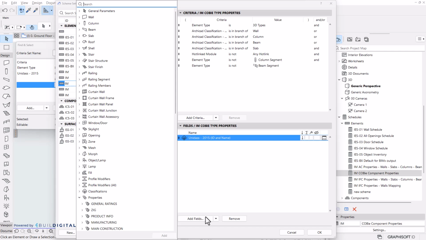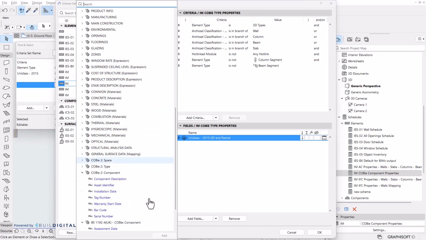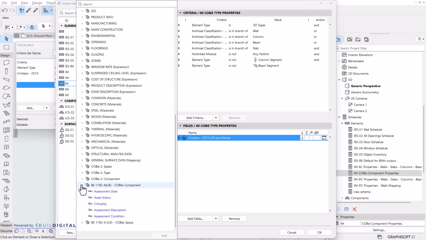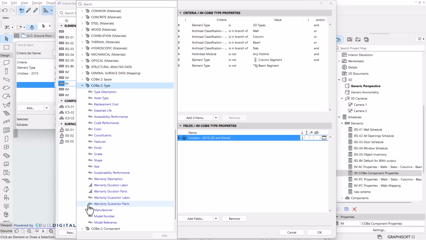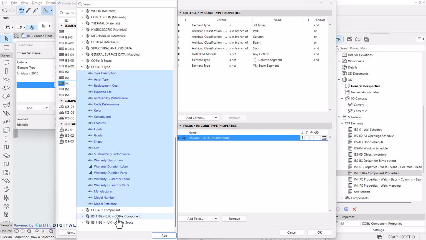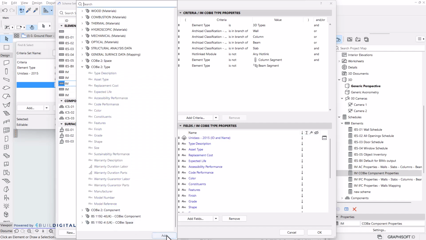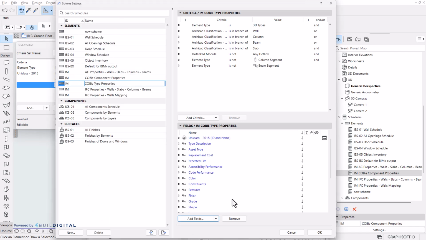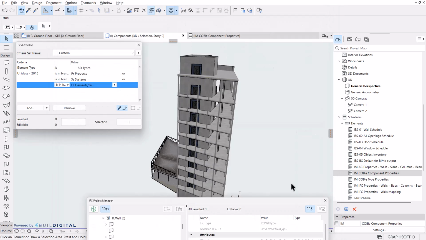And now we just bring in all the type properties we have here under copy2 and type, and add them to the list, like so. Now we can go ahead and click on OK. And let's open that schedule.